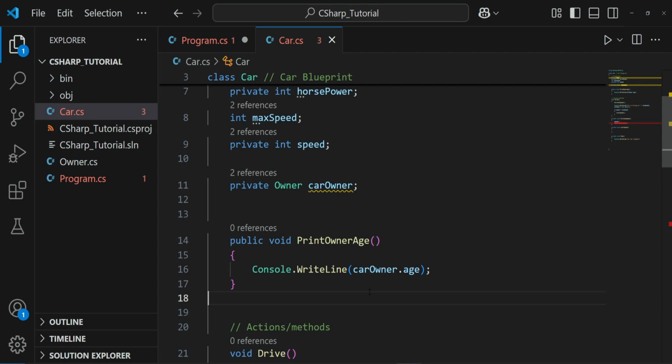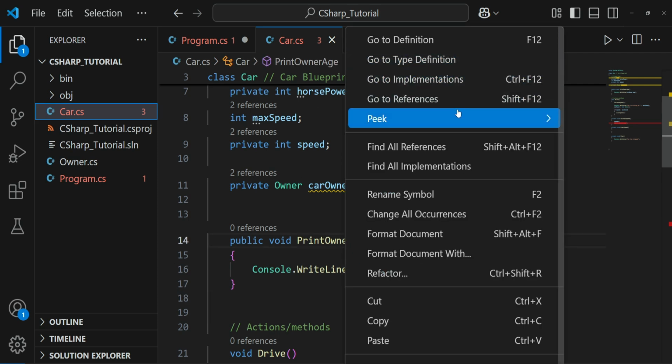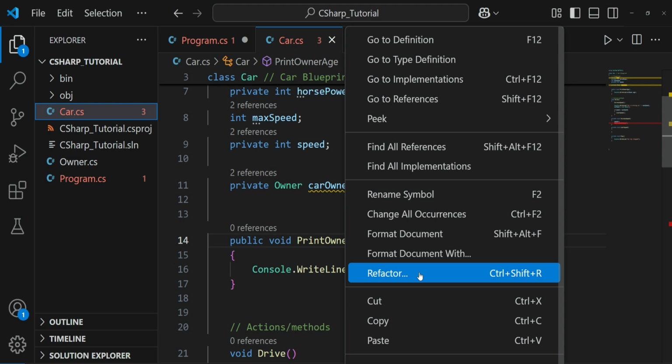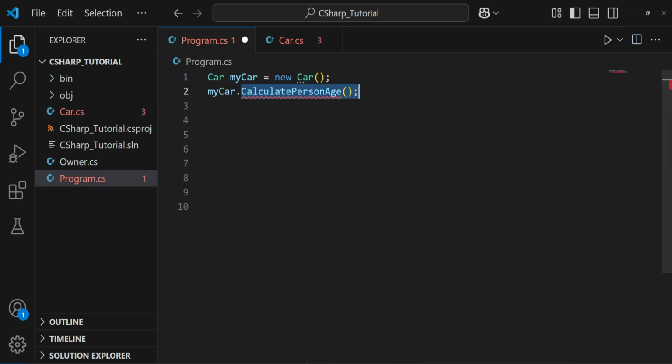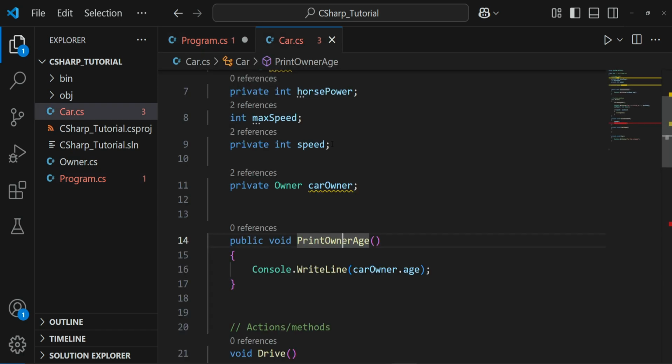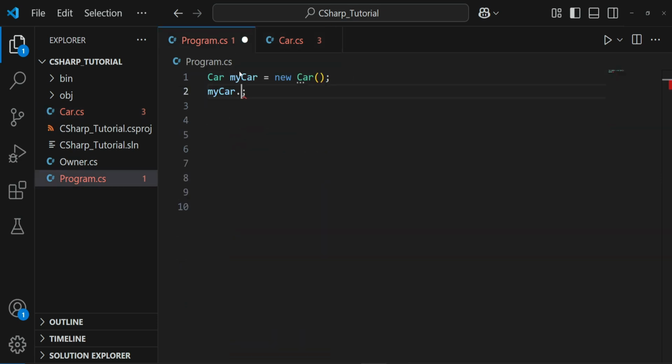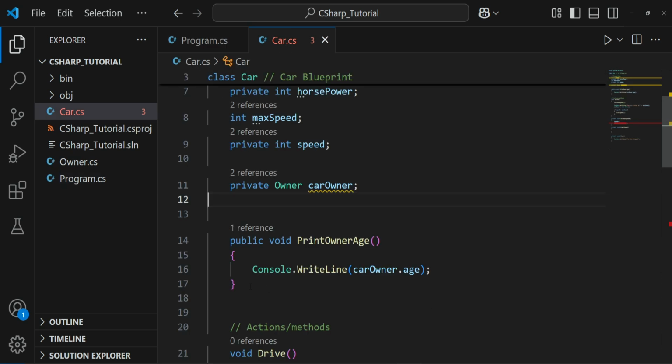So in Visual Studio Code, I'm not sure how to do it. I know that in Unity, you simply right-click, refactor, and it's going to rename it here, but also in all the places you're calling it. But for now, we just need to find a new version, print owner age. And this will basically print the age of the owner.